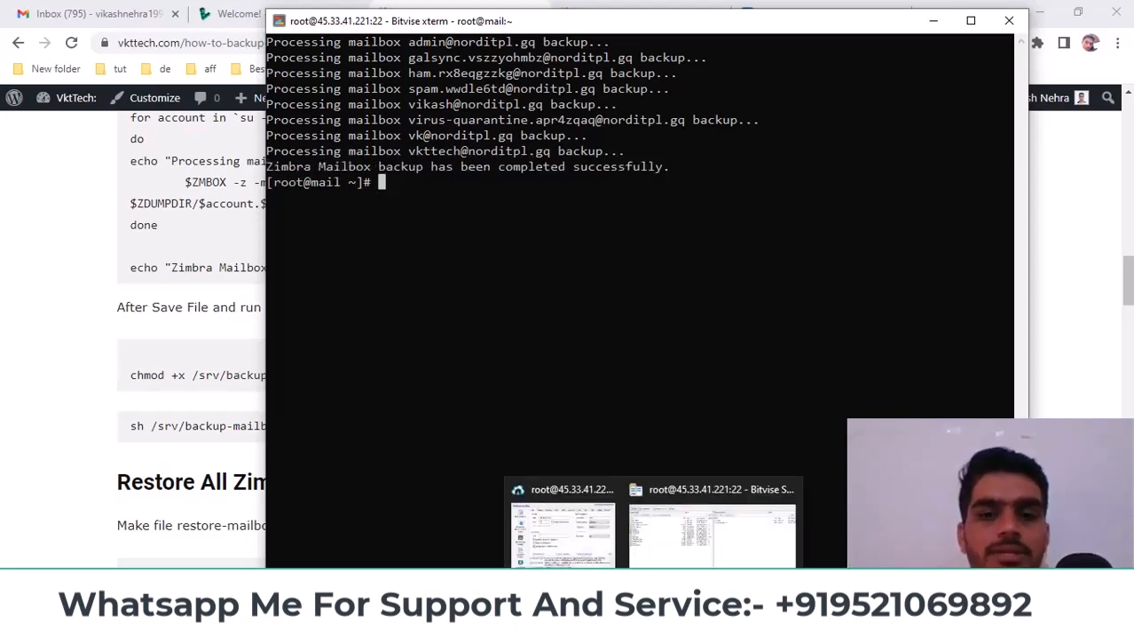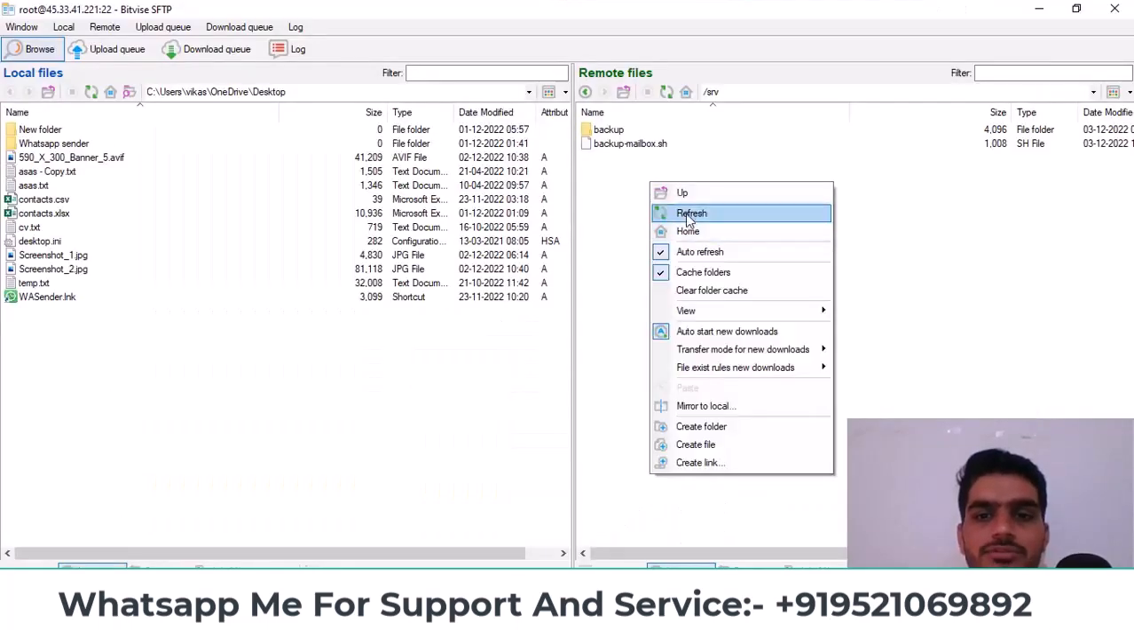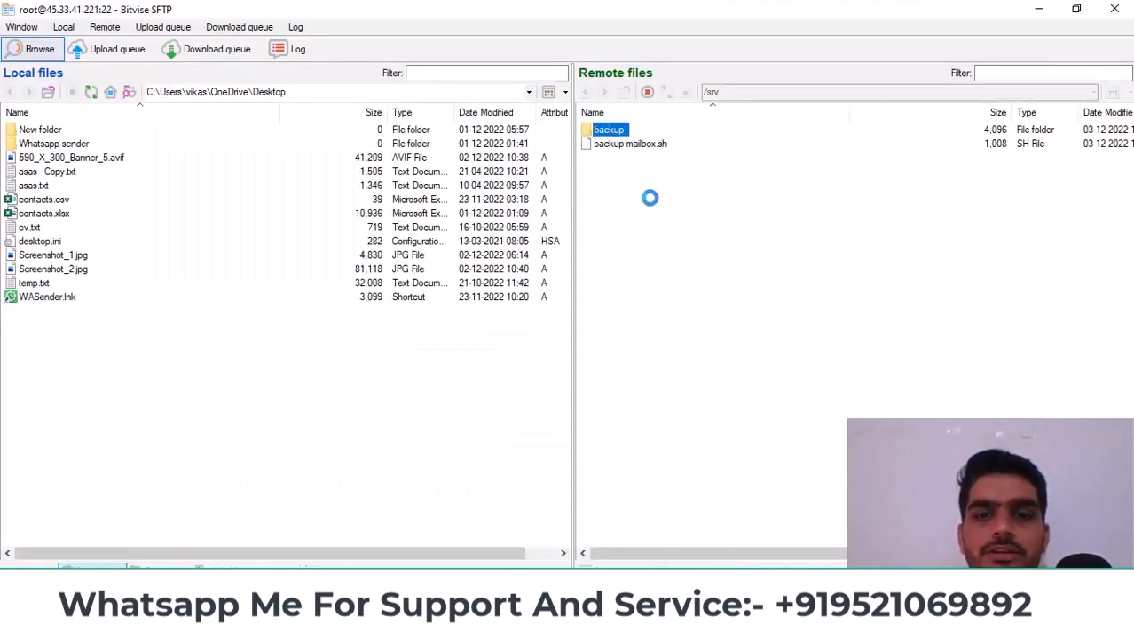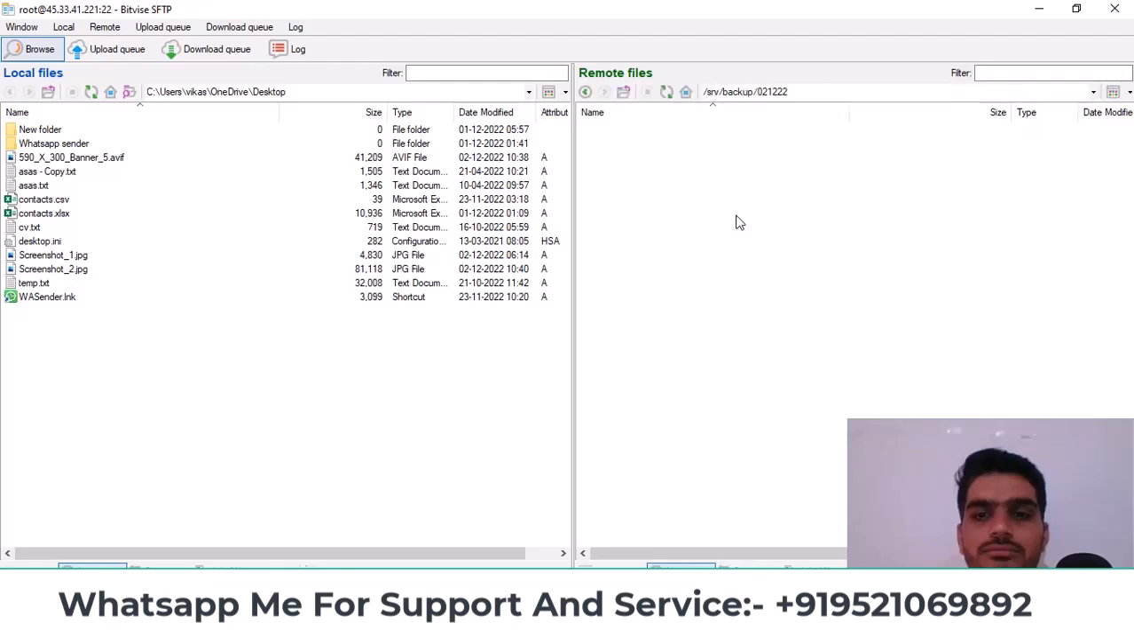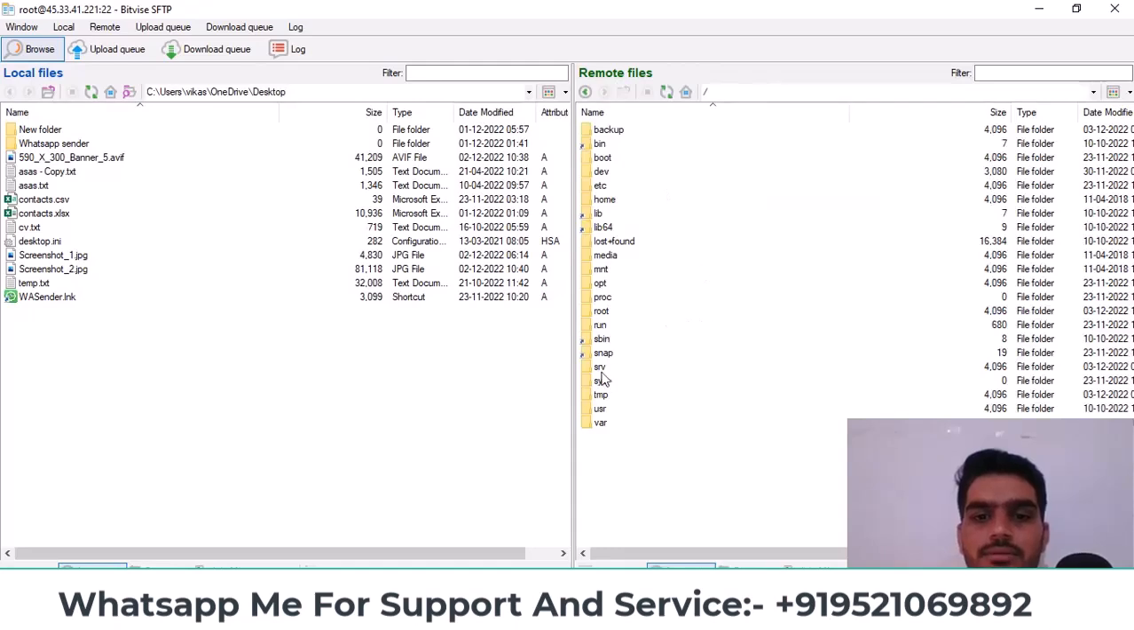You can also see the backup here. As soon as you refresh it, you have to go inside the backup folder. Inside it, another folder is created, all your backups will be there. I refresh it. Okay, wait again, this is mine inside the SRB folder.